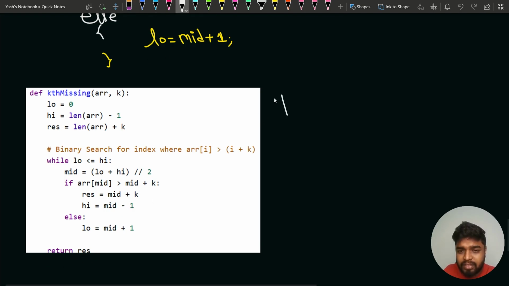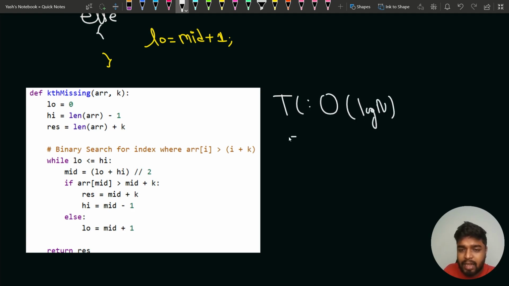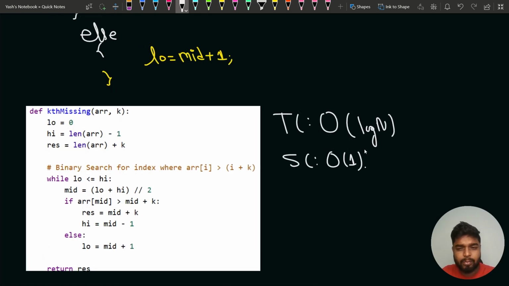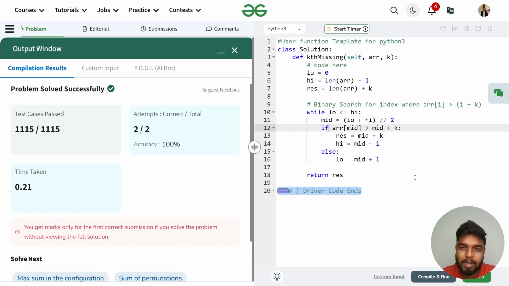Now, what will be the time complexity for my code? The time complexity will be order of log n, because we are iterating using binary search, and the space complexity will be order of 1. Now let's try and submit this code as well. You can clearly see that my code is able to pass all the test cases. I hope that you have understood this clearly.